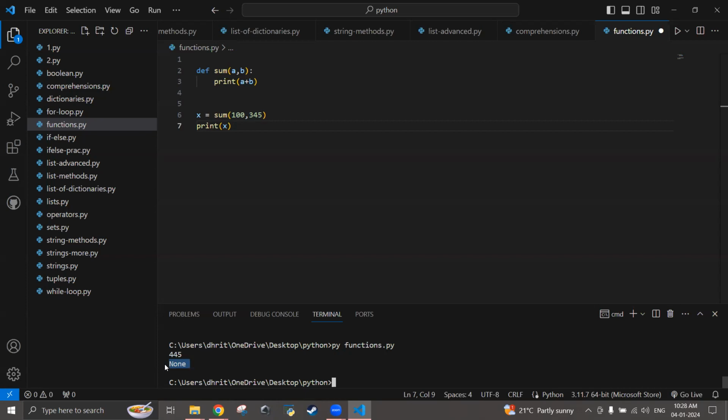Okay, that none is returned by this function, and x is expecting the return value of this function, right? Yes, the return value of this function is none. It is always there when I don't write the return keyword. So none is stored in x, and when I print the value of x, I get none here. Okay, that's how it works.